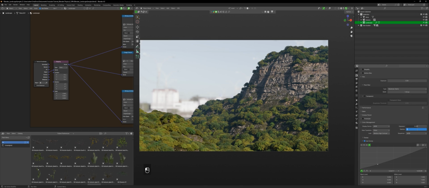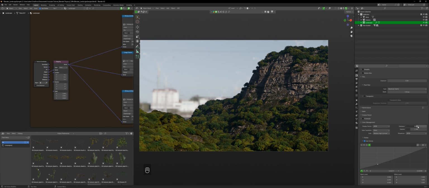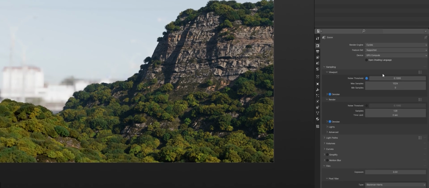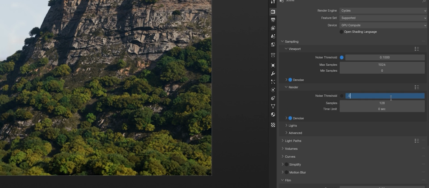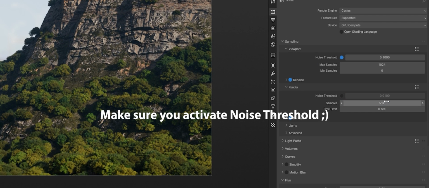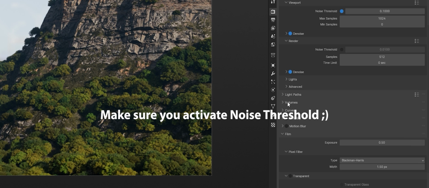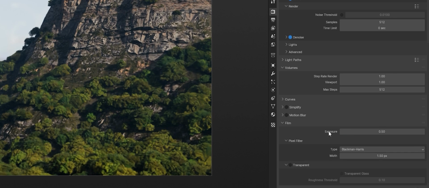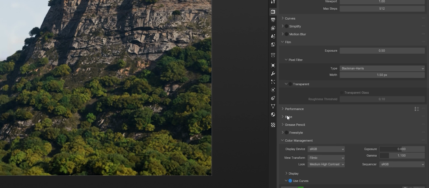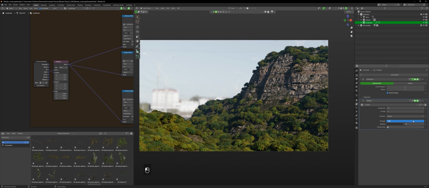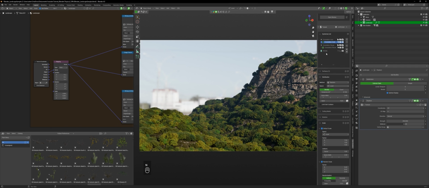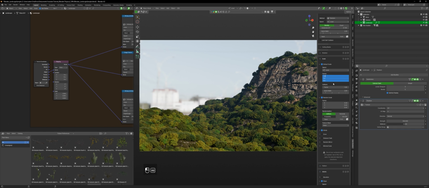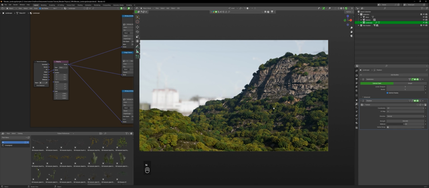I usually render it first as a draft to see if everything fits and is correct. And in the final render, I reduced the noise threshold to 0.01 and increased the samples to 512. In the volume step, I reduced the max steps to 512. I reduced the strength of the displacement filter to 350 and the size of the trees to 1.2.